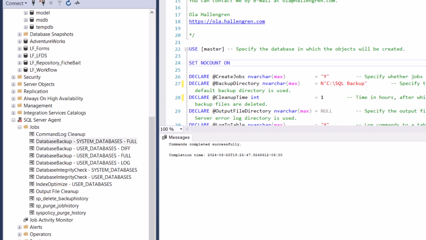And then we have a differential of the user databases, a full of the user databases, and then a backup of the user databases log files. The next two are the database integrity checks, our system databases and user databases. And then we have one for index optimize. It's usually not best practice to run index optimize on your system databases. And so that's why we don't have a job specifically for those.